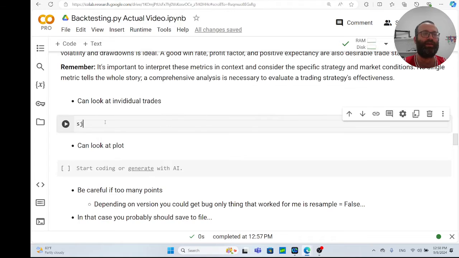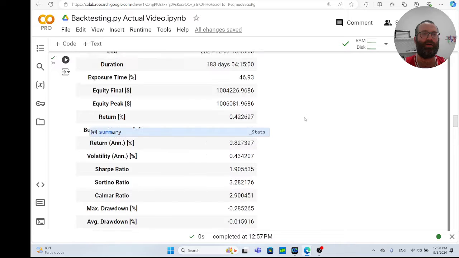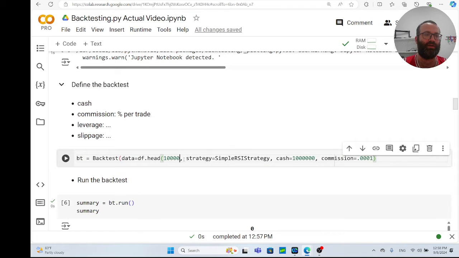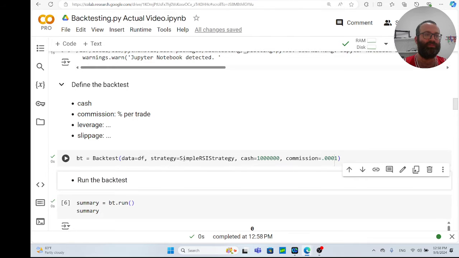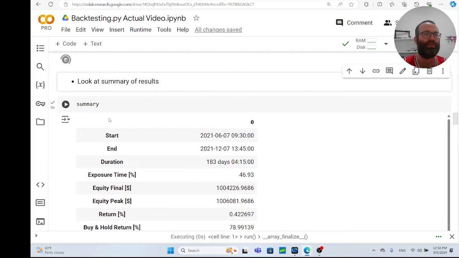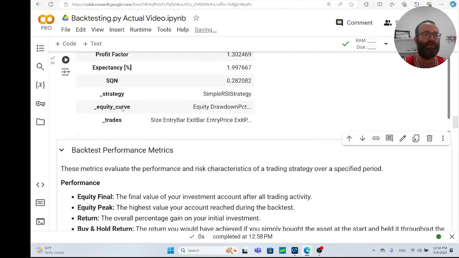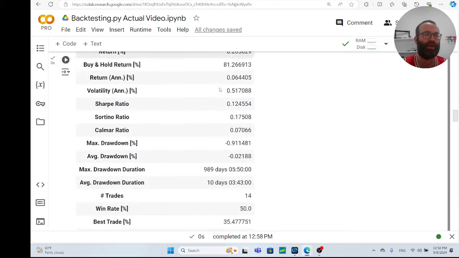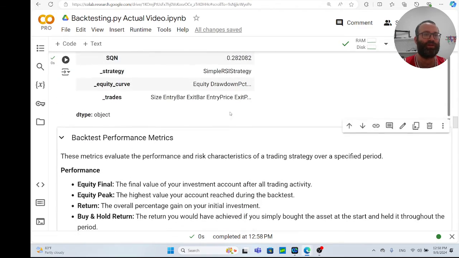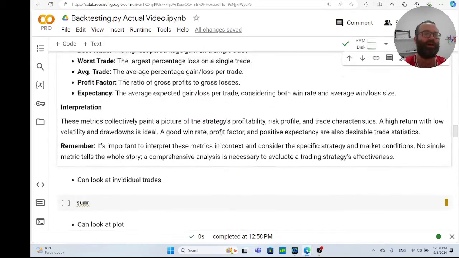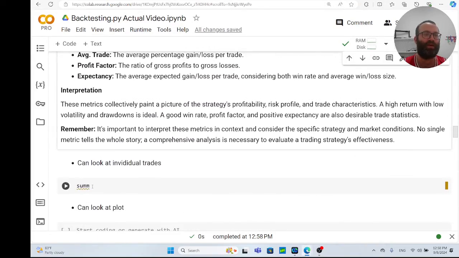You can look at the individual trades, so you can do summary. I actually ran it on a small set, so maybe I'll just run it on the whole data set. Then you run the backtest here, bt.run, and look at the results saved in the summary variable. So how is this different? The return is still not that great, but now we have a lot more trades. We have 14 trades. Okay, so you get all these performance metrics here, and again, I'm going to talk about them a lot more in other videos.